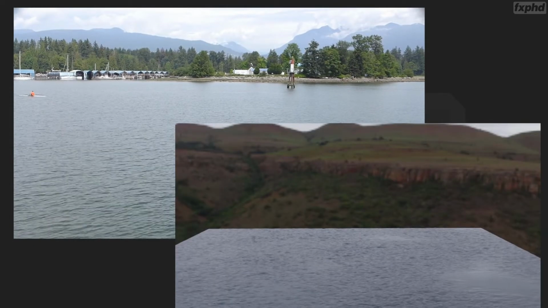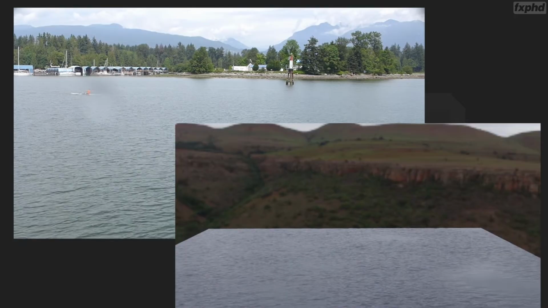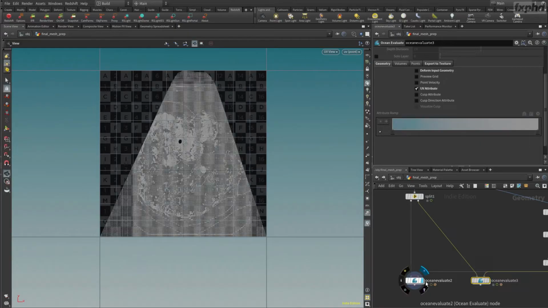Once this base simulation is done, we'll look at creating an open ocean displacement to match some reference footage, and we'll also cover a strategy for using multiple displacement maps for such large open areas.